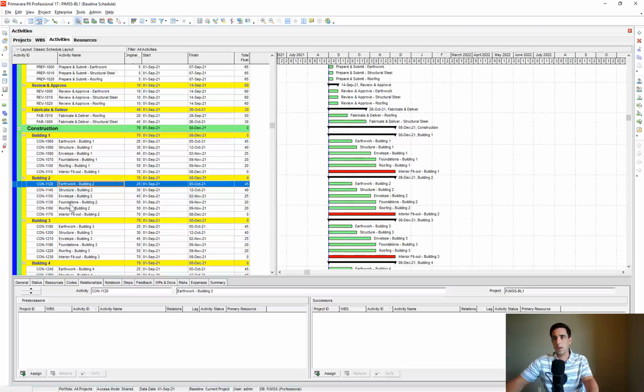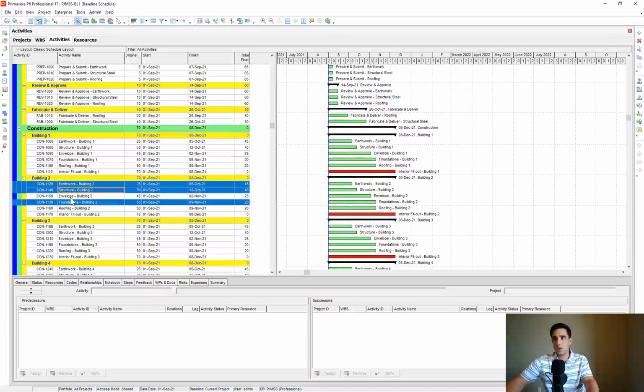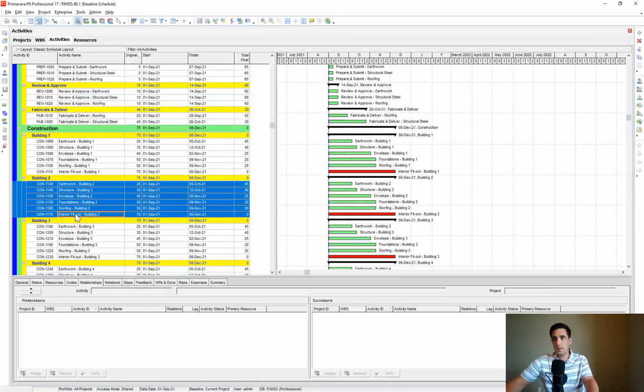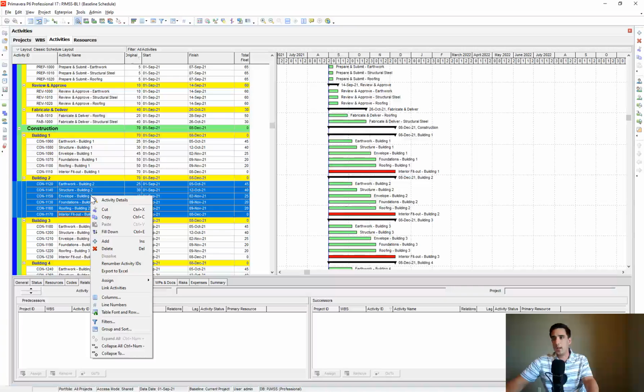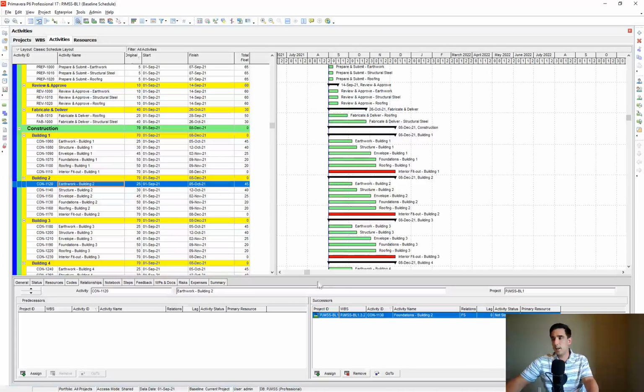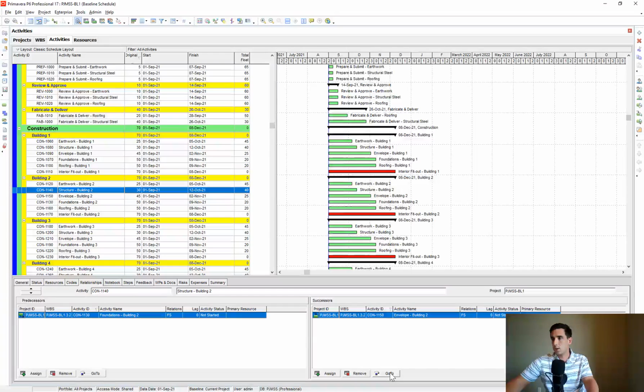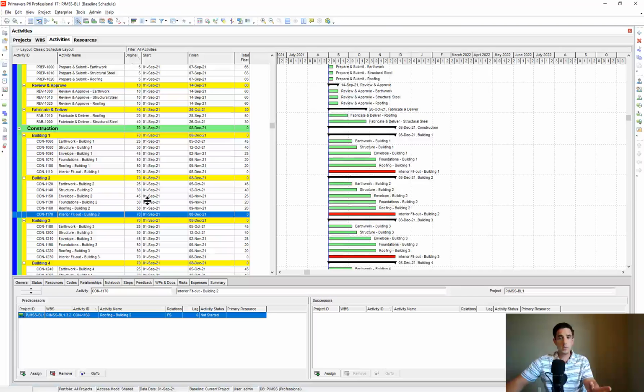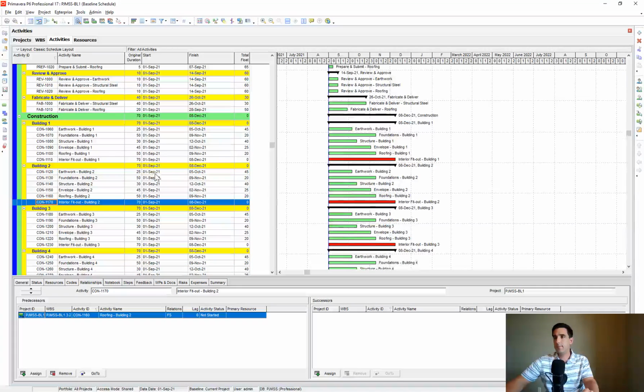So I go earthwork, foundations, structure, envelope, roofing, interior. And then I right click and say link activities. Now you'll notice if I click on earthwork, I can go to the successor, which is foundations, structure, envelope, roofing, and interior fit out. So that's pretty neat. All of that got linked together how I wanted it. So let's go and sort it again by our activity ID.